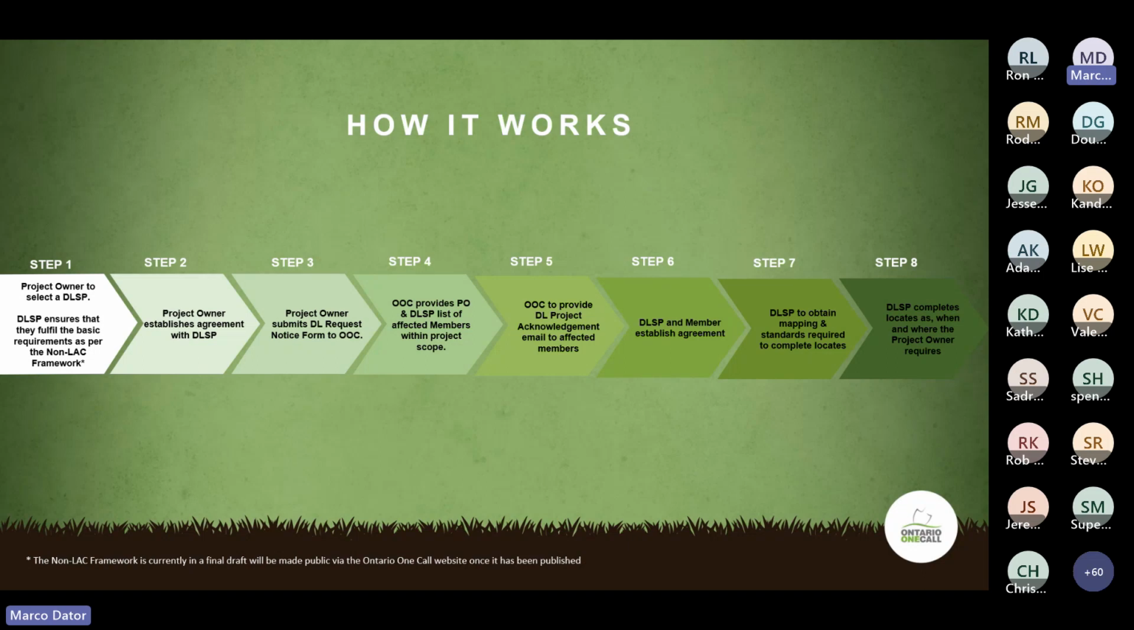Obviously, once you have the agreement set in place, now, in between the steps and process, once the DLSP and the member have that agreement in place, and the trainings and standards are all set in place, the DLSP and the member are all set to go ahead and complete the locates on behalf of the member.